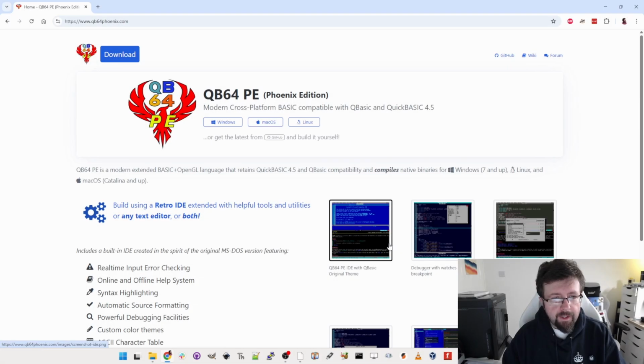Another day, another Maker event, and today we have something old but new. QB64 PE. It sounds like a form that you fill in when you need to claim something, but really what it is a modern cross-platform BASIC compatible with QBASIC and QuickBASIC 4.5. Simpler, it's QuickBASIC but modern.